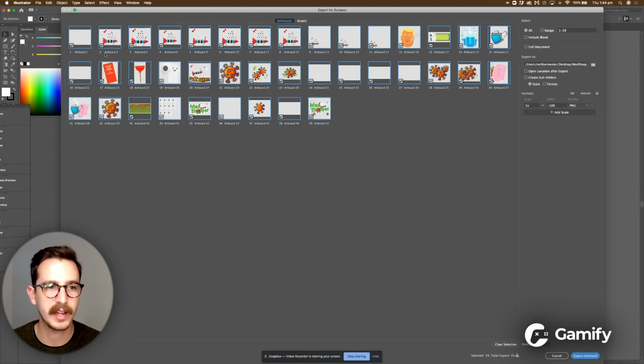You'll want to make sure that each one of these artboards are named. This is how they are defaulted, but that won't work when you upload it. So make sure you go through and you rename them. Over here on the Formats pane, make sure it's at 1x scale and it's a PNG.